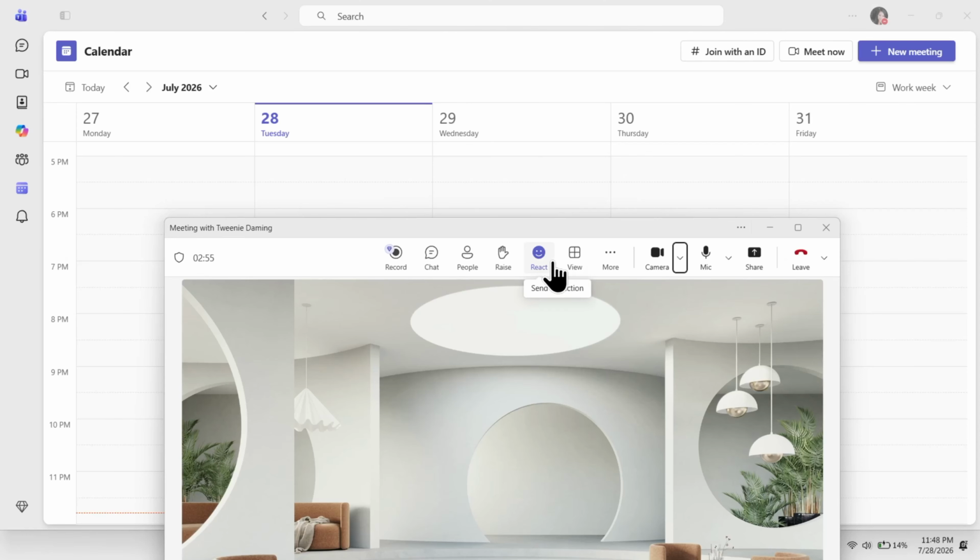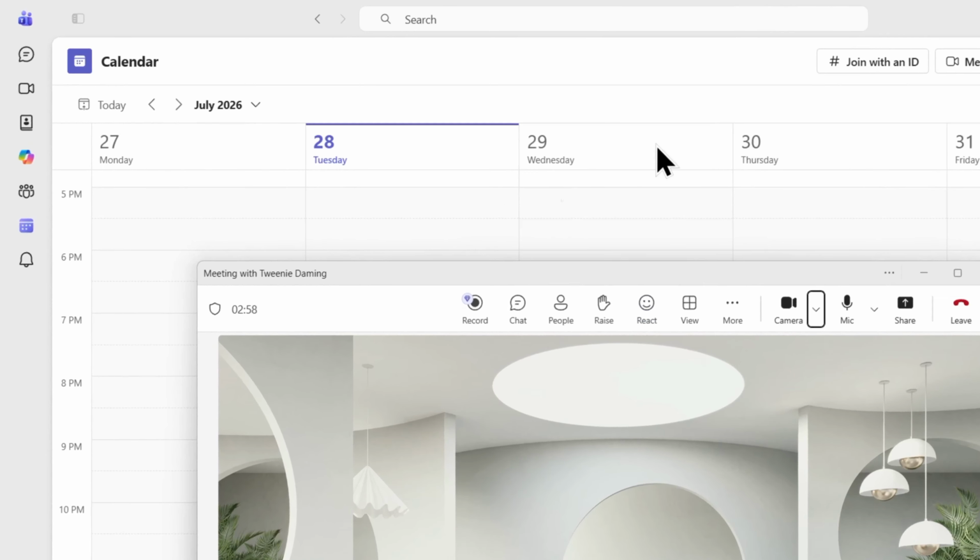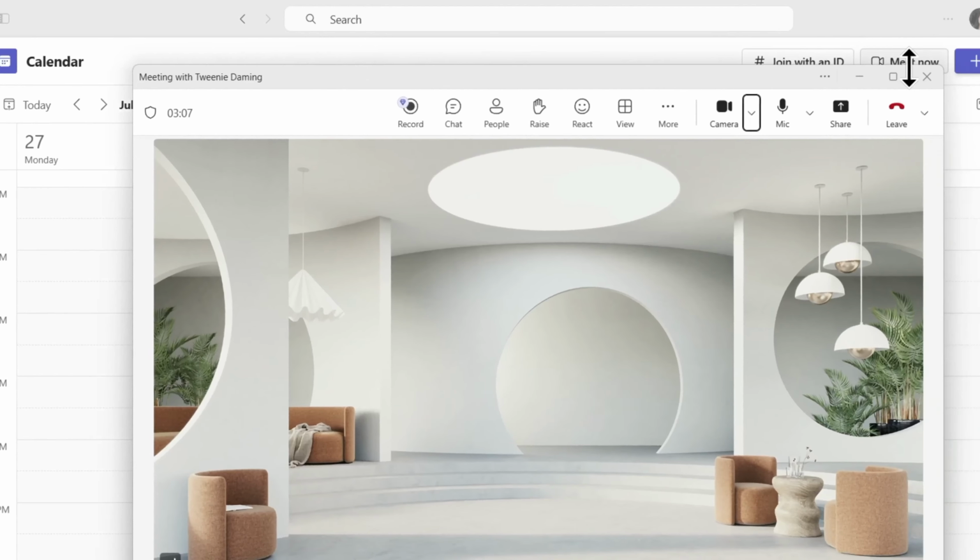Hey guys, I'm going to show you how to blur background in Teams. So to start, open Teams and join the meeting.